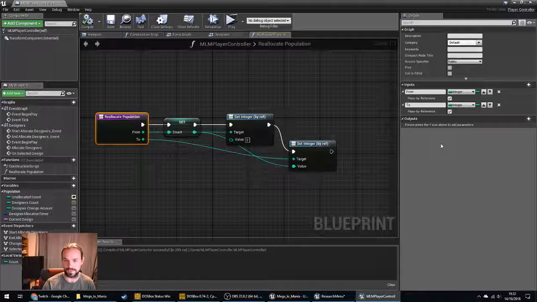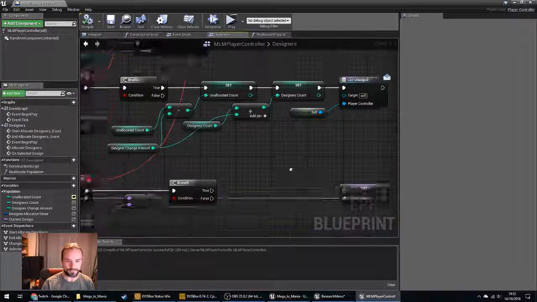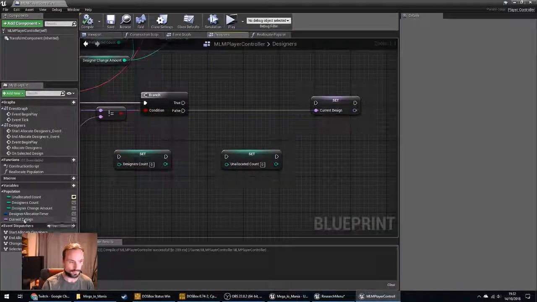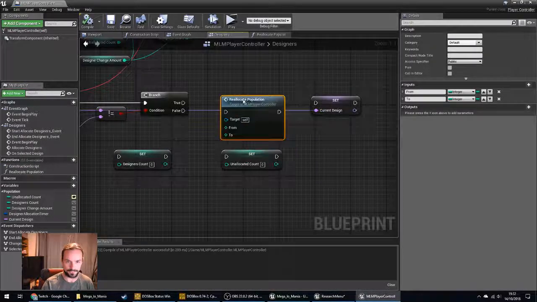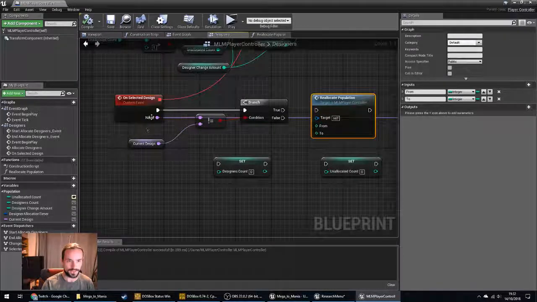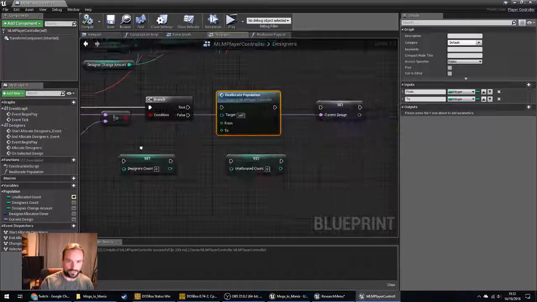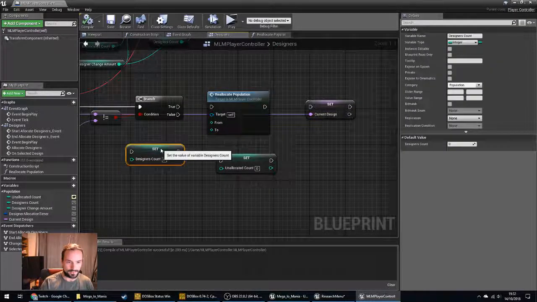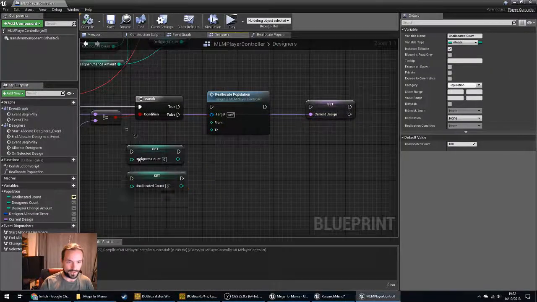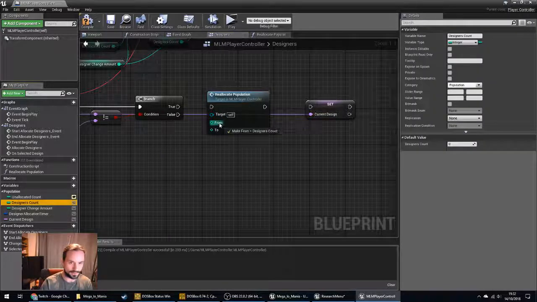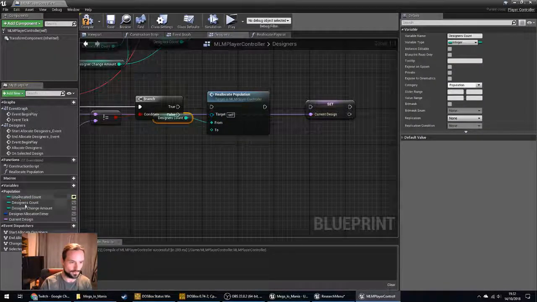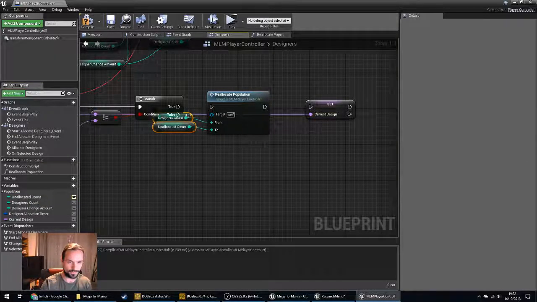I'm thinking maybe the third value would be a bit of an awkward call, so we'll call our function reallocate population. So if our selected research is not the same as our current research, we want to reallocate our designers from our designers to our unallocated people.